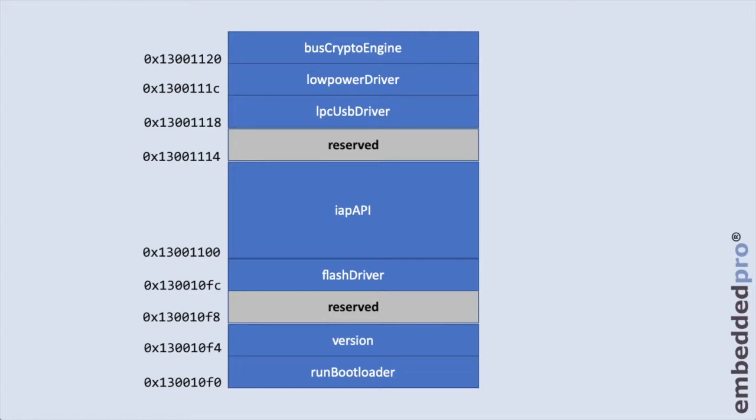LPC55S69. Again, it's at base address 0x130010F0. And at that base address is a pointer to the code that will run the bootloader. And if we ever need to run the bootloader from our application code, we can extract the address that we need to jump to from that pointer and jump to that address, and that'll run the bootloader. When we want to see the version number of the ROM code, we can read the version number from address 0x130010F4.